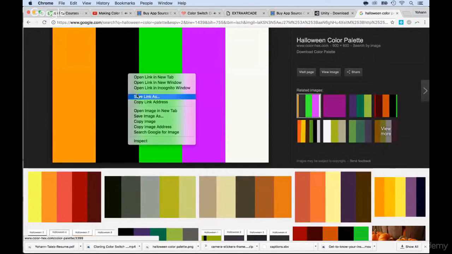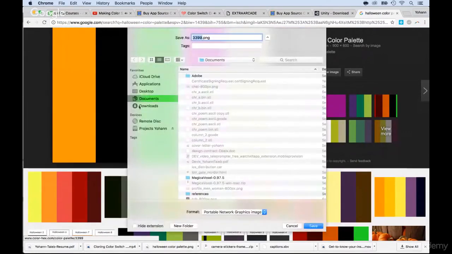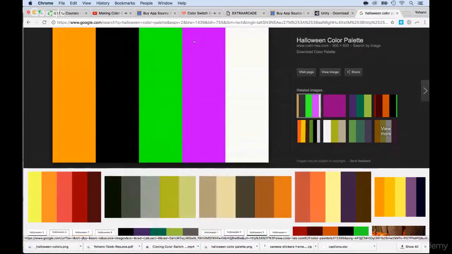I'm going to right click, choose save image as, and just put it in my download folder. I'm going to call this one Halloween-colors. All right, I'm just saving it. Okay, so now that it's saved, I'm going to reuse these colors. How do I reuse these colors?